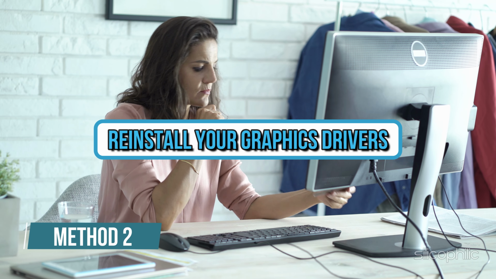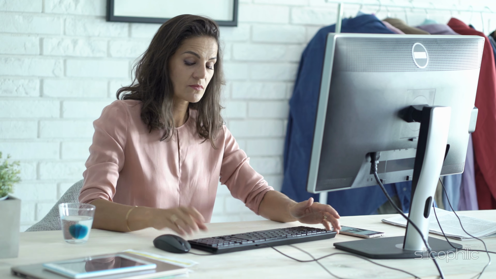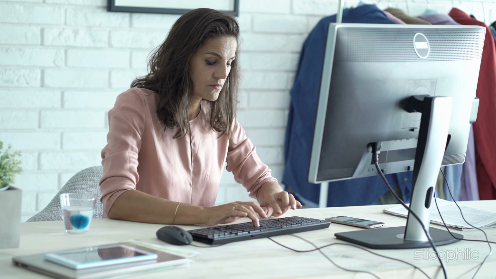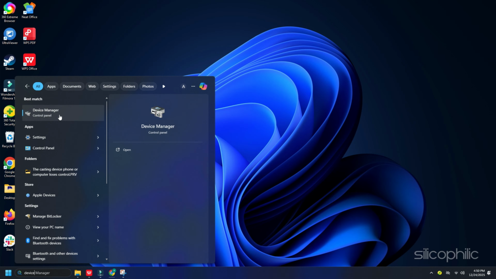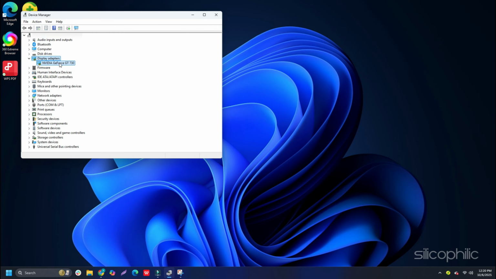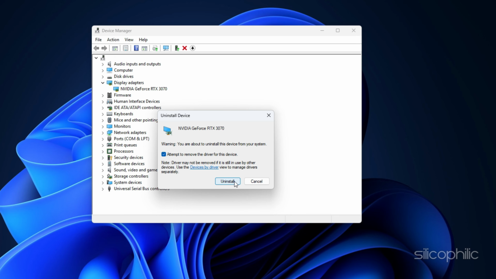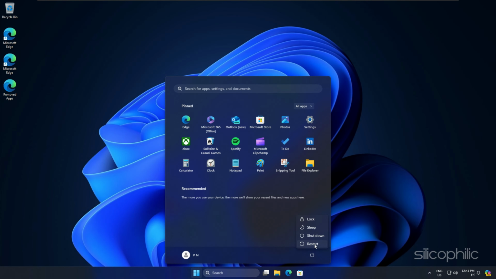Method 2. Reinstall your graphics drivers. You can also reinstall your graphics drivers. Here is how to do that. Open Device Manager, expand the Display Adapter section, right-click your graphics driver, select Uninstall Device. In the confirmation box, check Delete the driver software for this device if available. Click Uninstall. Restart your PC.